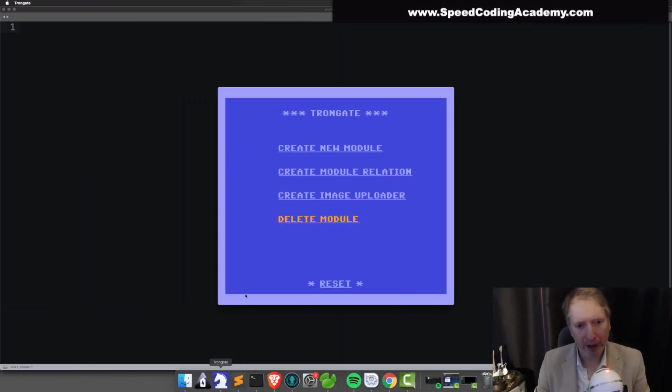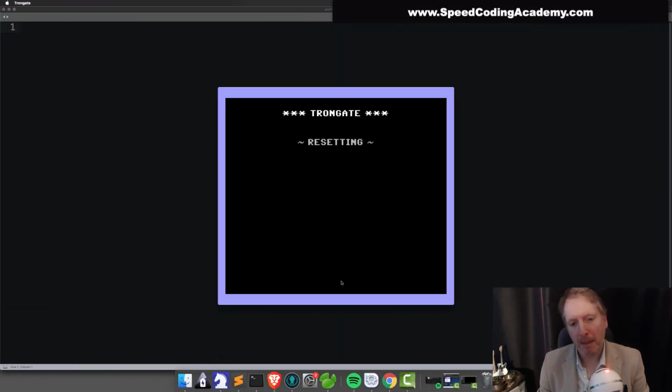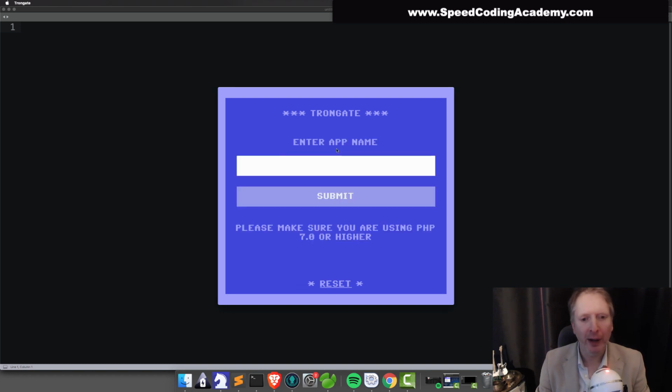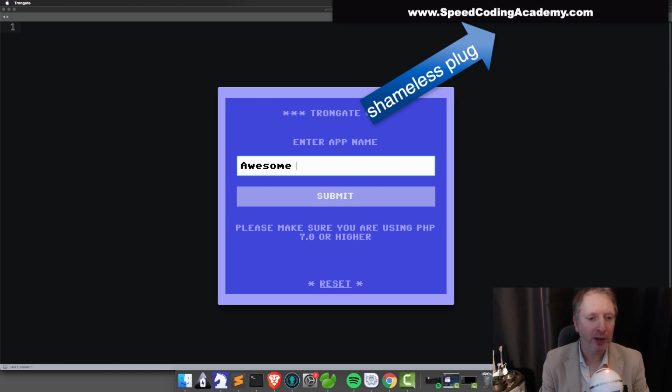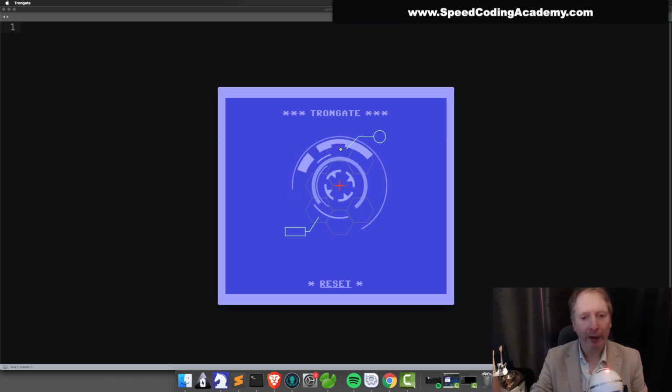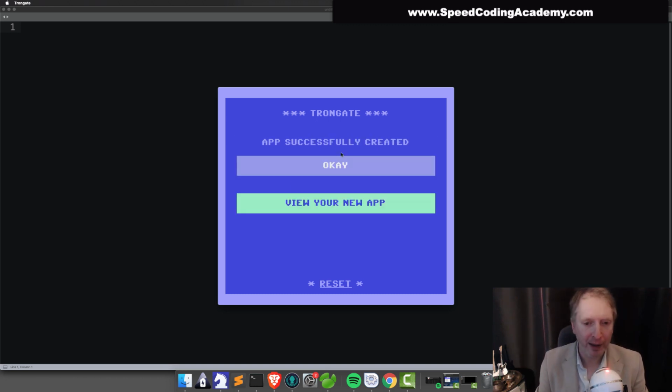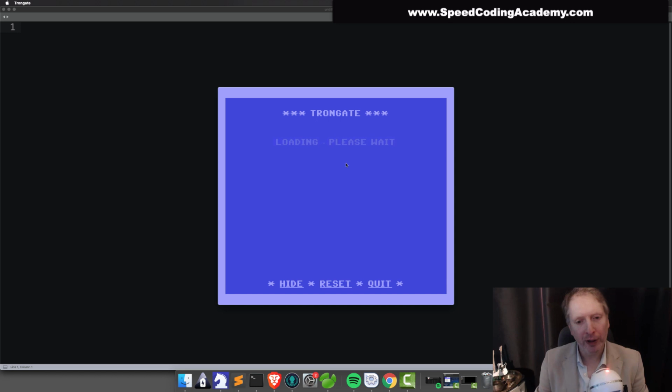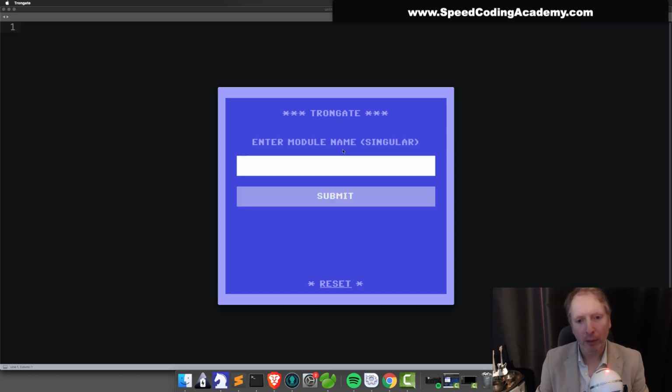And let's start with the Trongate desktop app. So I'm going to create a new app. I'm going to call it Awesome Invoices. That's the name of the app, right? So I'm now just going to download it from GitHub and set up the database. That's that done. And I'm going to quickly create 3 modules.